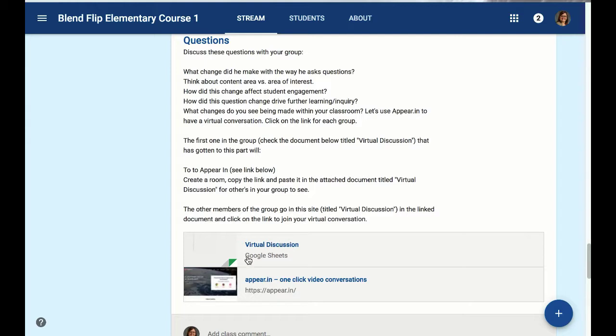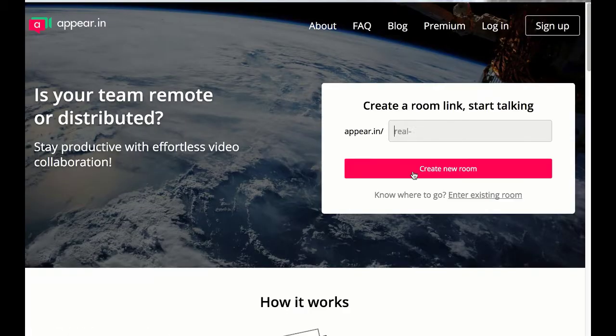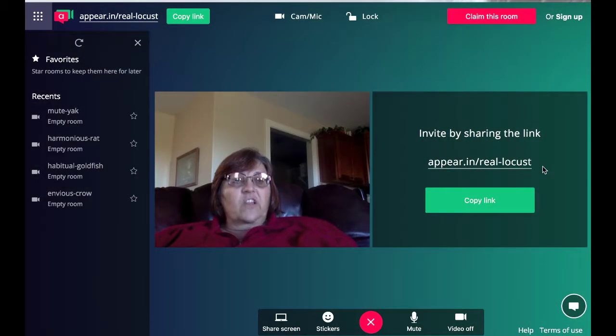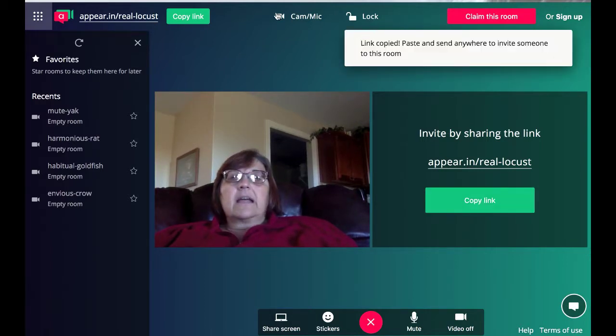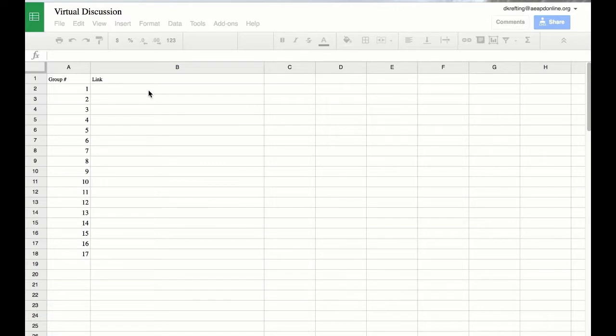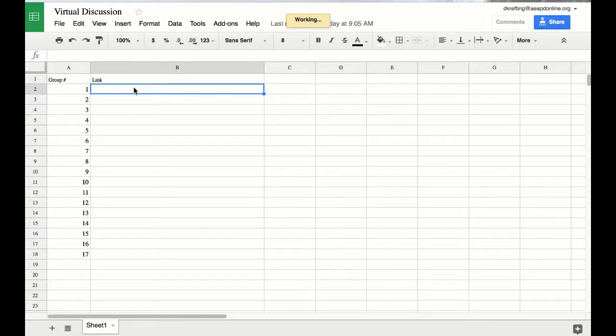If no one in your group has already created the space in Appear.in, you will click on the link here, and when I click on the Appear.in link, it allows me to create a new room. I would take the URL right here. I can share the link. I can copy this link. I want you to copy this link. If you copy that link and you go back to the Google Classroom, you will go into the virtual discussion Google site for your group and you would paste that in.